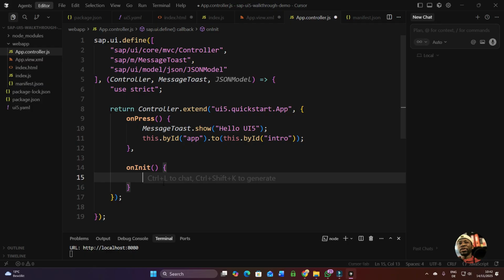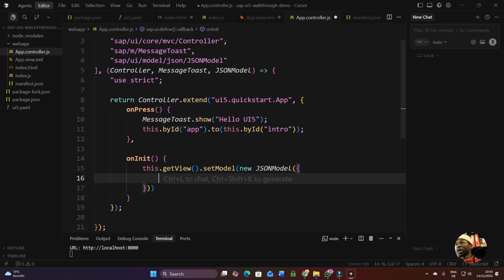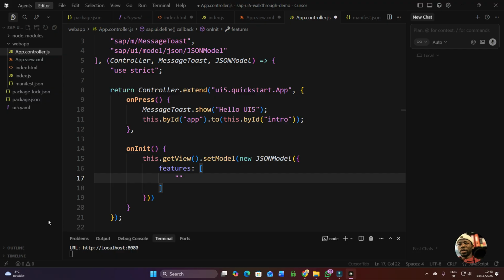So we're going to say this dot getView dot setModel. So this is how we're going to define the JSON model, and say new JSONModel. Then we open another bracket. So inside this bracket we have the curly brackets where we define the JSON model and say features. Right here we have square brackets. So we're going to say Enterprise-ready web toolkit.